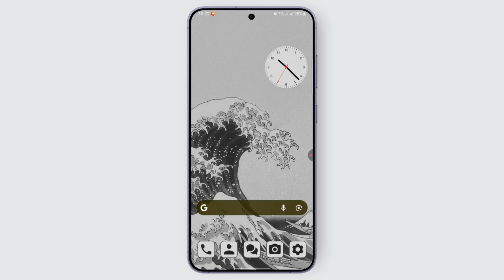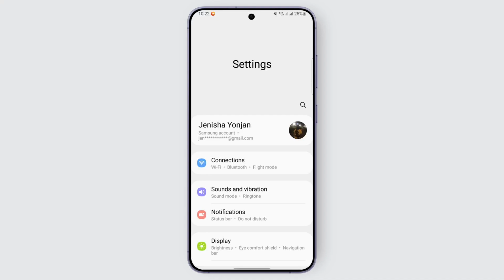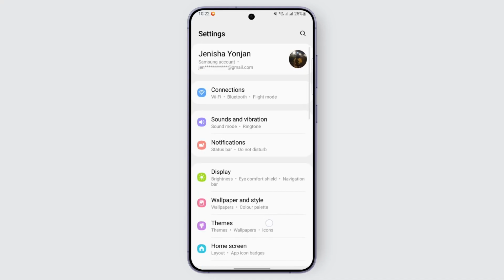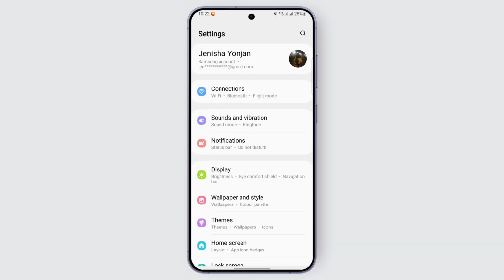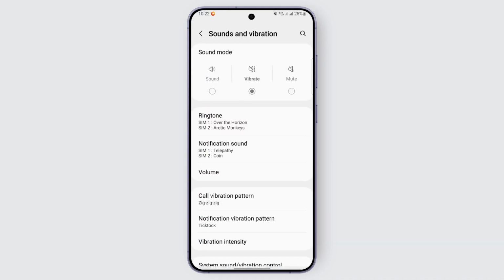Hello, everybody. If you would also like to do so, you may follow these steps. You can utilize your device's built-in settings for that. Head over to your settings and open it up. Once you open your settings, just scroll through the options given, look out for the option called Sounds and vibration, and tap on it to open it up.